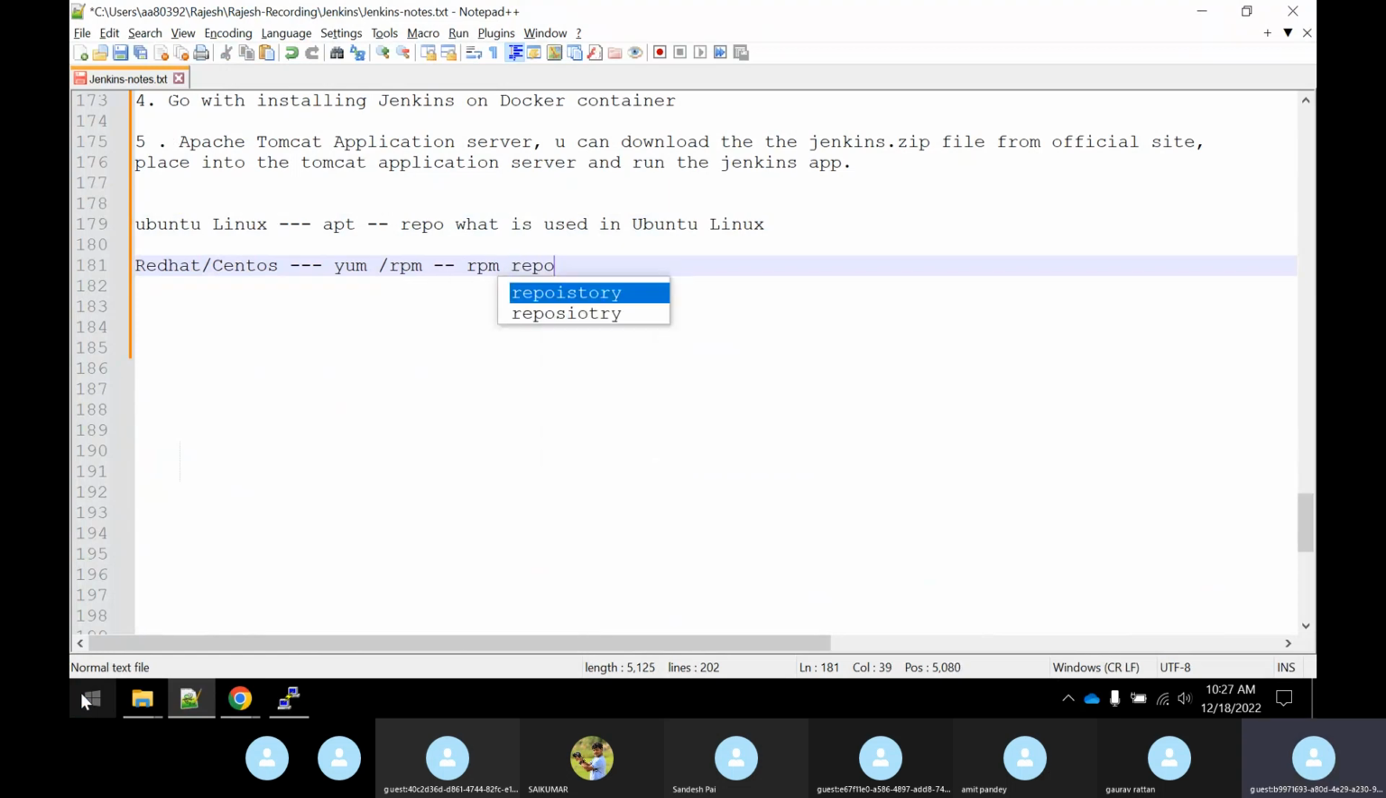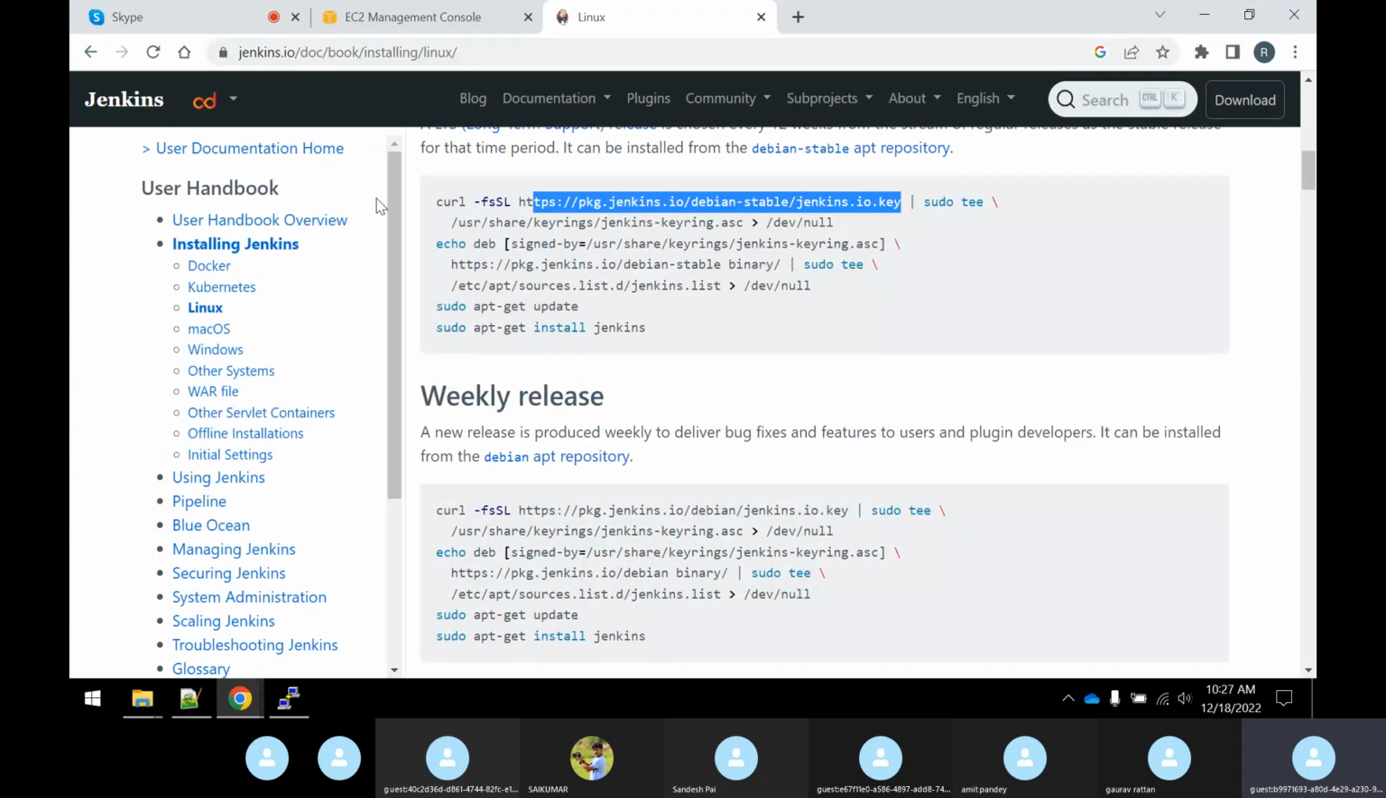Here, you need to install Jenkins actually. For Jenkins to install, right, these repos need to be added. Where is it adding? Look here, under /etc/apt/sources.list.d/jenkins.list. It is adding this whole repo here. So that's what you have to understand.